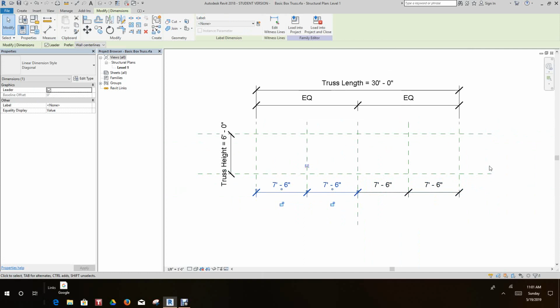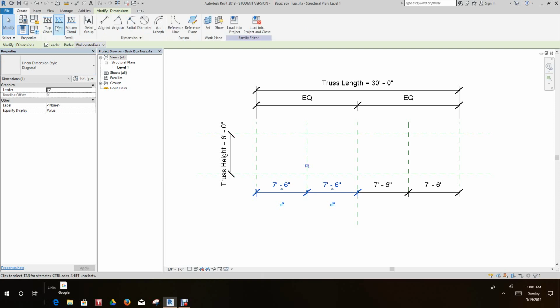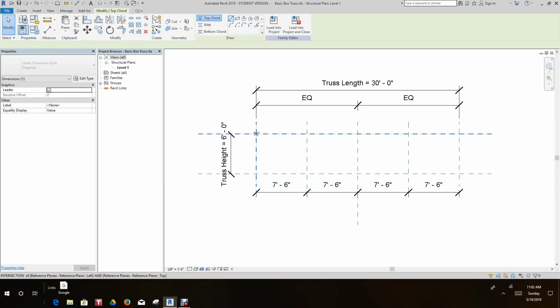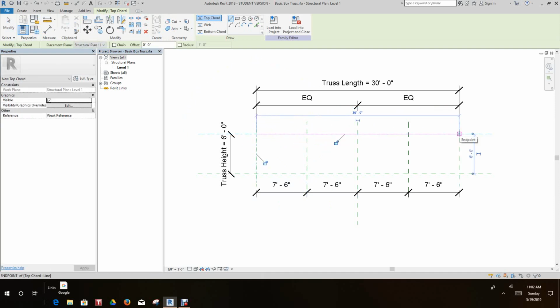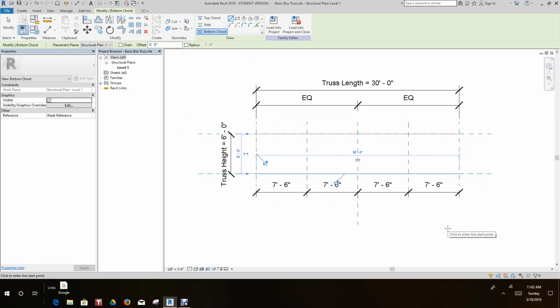So now we want to draw in our top and bottom chord. So we'll create the top chord here, and we want to go from here to here. Okay. Next, we want to show our bottom chord, and that will go from this point to here. Okay, so next we need to draw in our webs.